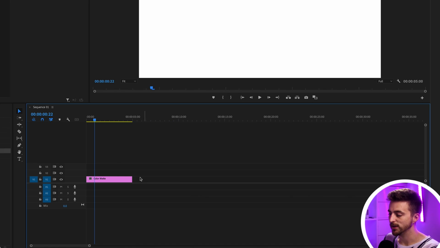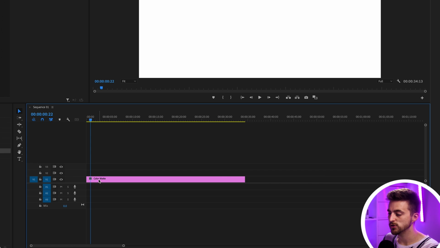So I'm just going to delete the black video. I'm going to focus on this color mat and I'm just going to lock this layer. So press the padlock and now we can't affect this white background.